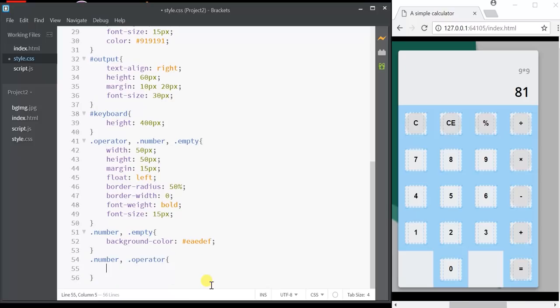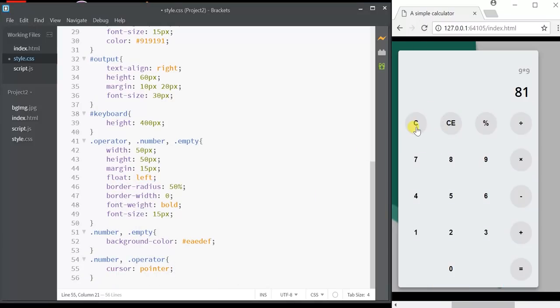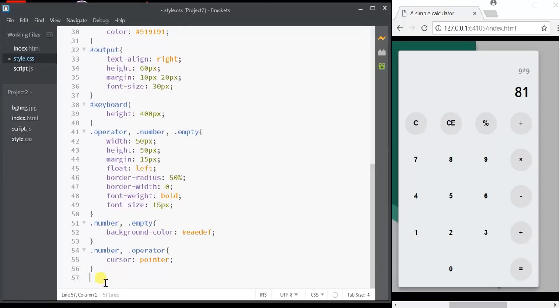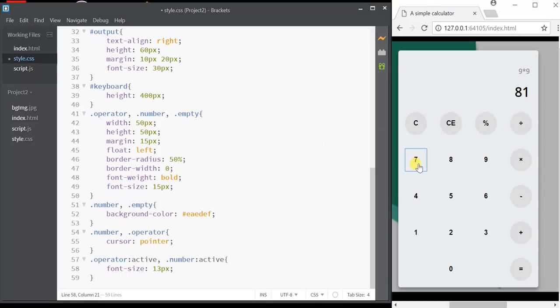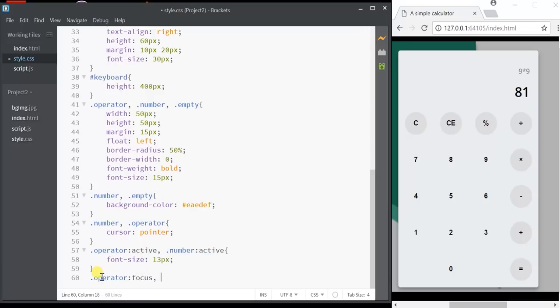Now let's give the cursor property as pointer to all operators and numbers. So when we hover, the mouse pointer turns to a hand symbol. Let's give it some style when the user clicks. We do that using active pseudo class. Now when I click, it appears to be small, although the line appears when we click. So let's set the outline to 0 under focus pseudo class.